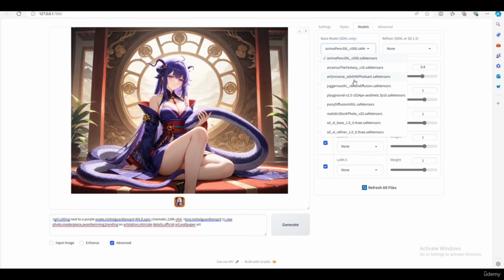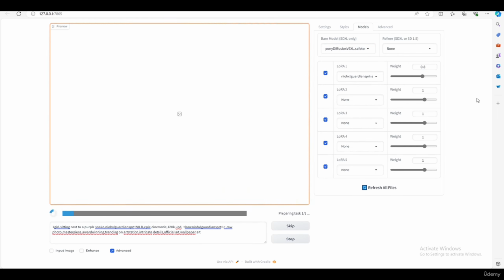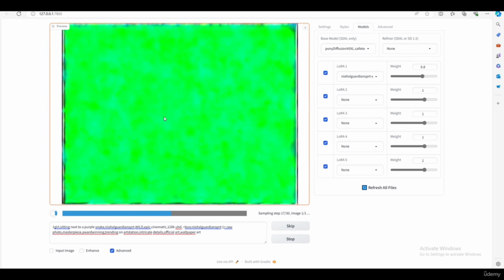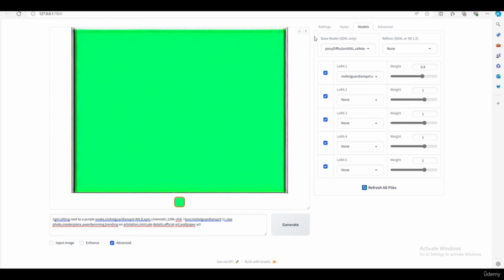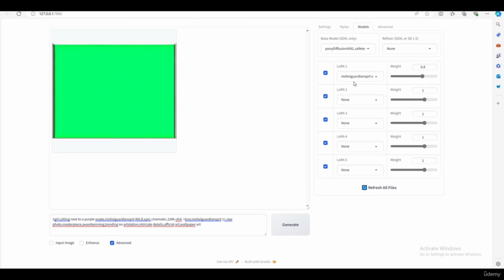Let's select another base model, Pony Diffusion, and generate again. Here is an error we have got. Whenever there is an error, like the LoRA and Pony Diffusion not working with each other, it will give us this result. You have to experiment with the LoRAs.